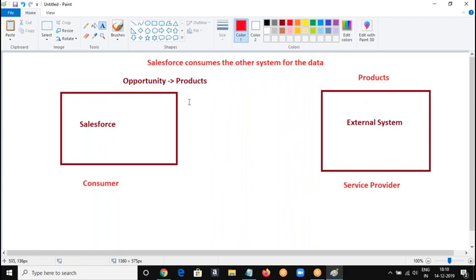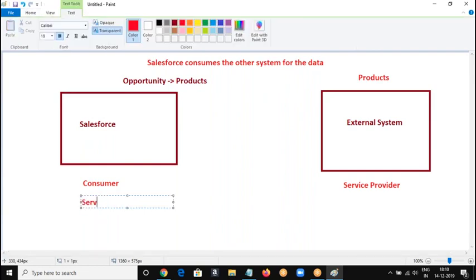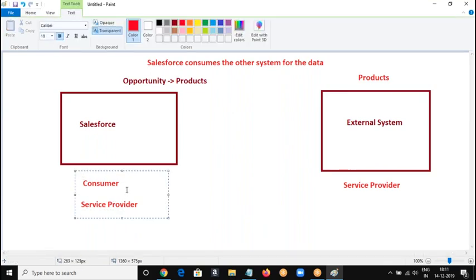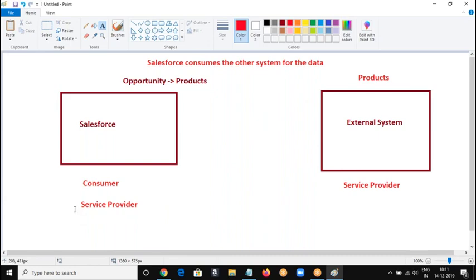So there are two concepts that you're going to learn in the integration course: how Salesforce can behave as a consumer, and how Salesforce can behave as a service provider. We are going to learn how to write a consumer application and how to write a service provider application. When you write a service provider application, it means we are going to provide a service to the external system.